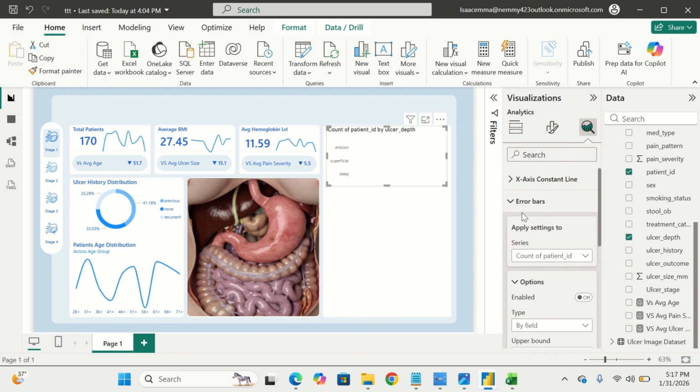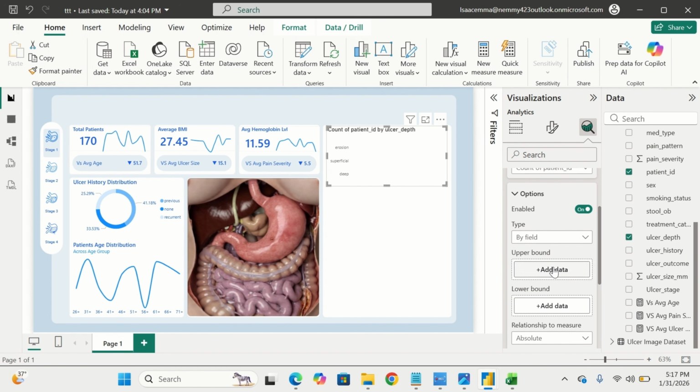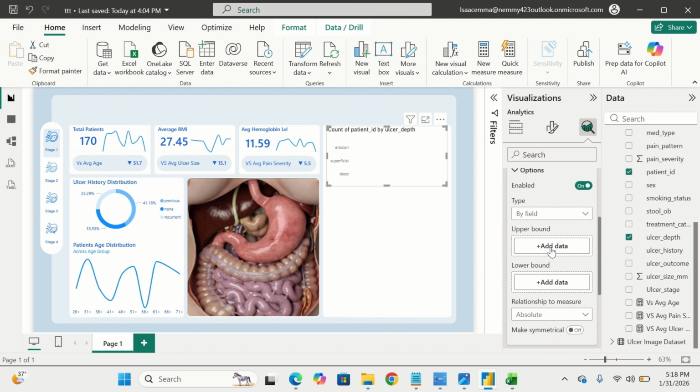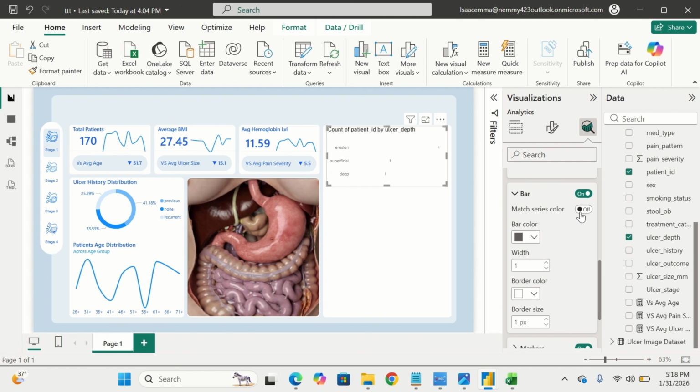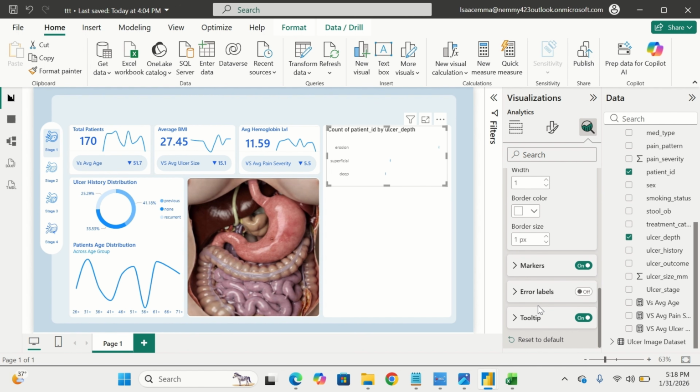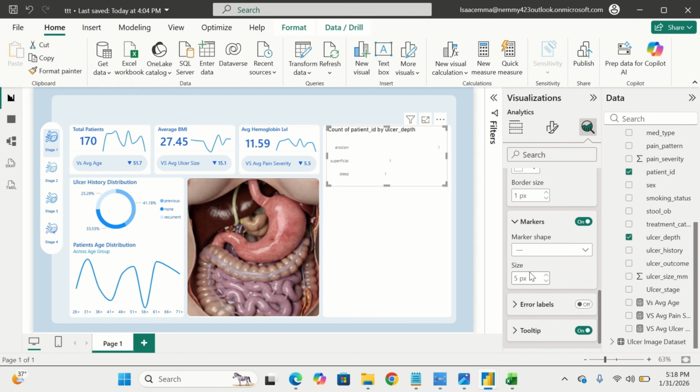Do you understand? So as we come forward, in the upper bound, you're going to add what did you add? Ulcer depth, right? Yeah. So you're going to add ulcer depth and the bars match series color. Yeah. And sorry, let's go to the markers. So what we want for our marker for this first stage is the 0, take it to 10. No, I think 10 is too big. 7.